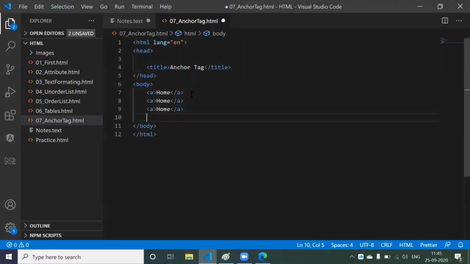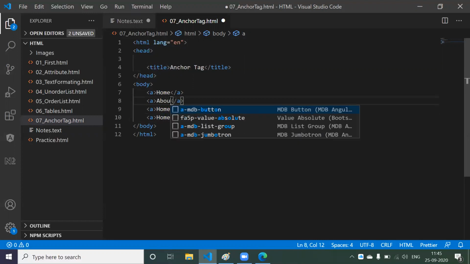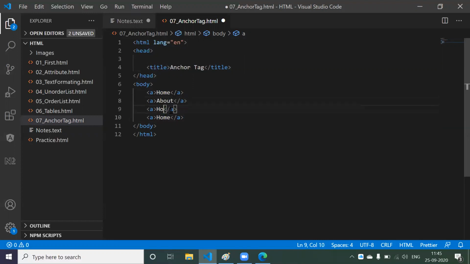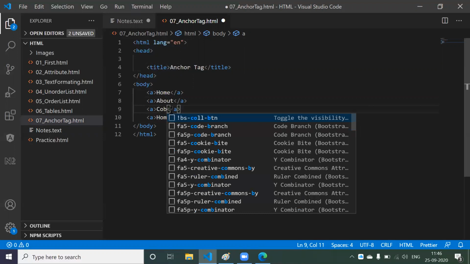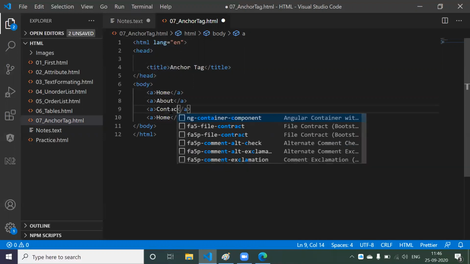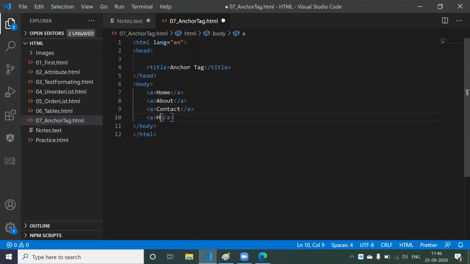I'm going to give four links. One will be like home, one like about, one something like contact, and one should give some details, some information. Save it and go to your browser and see how it is going to look.